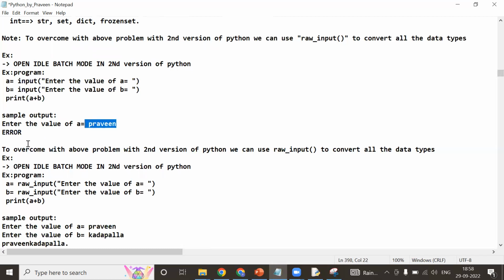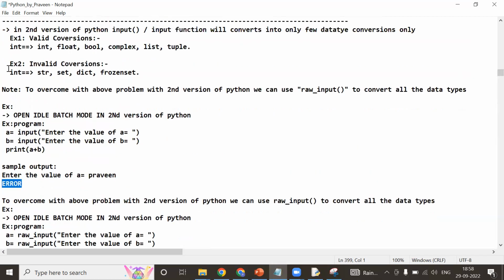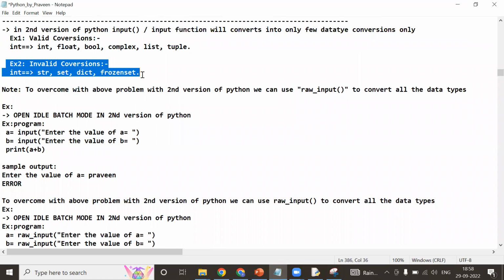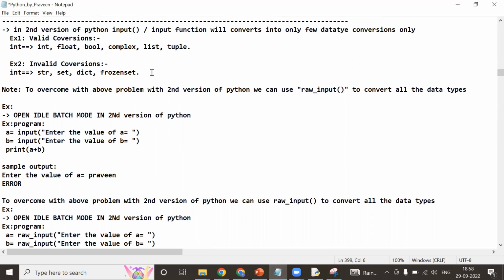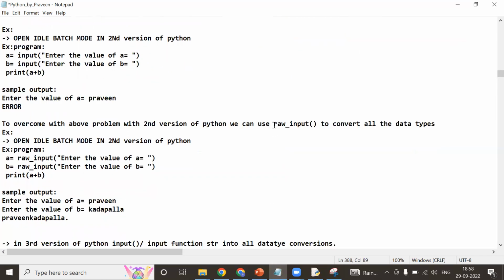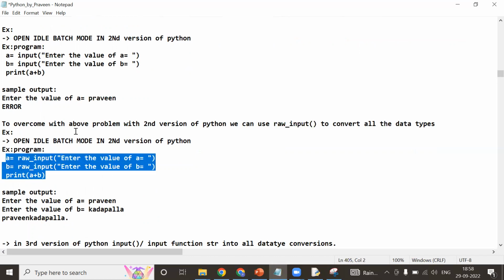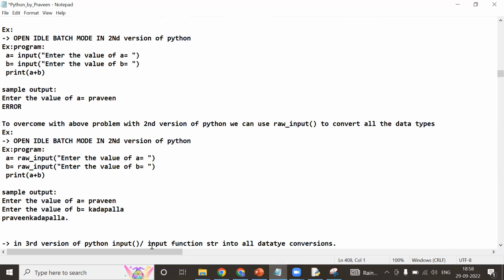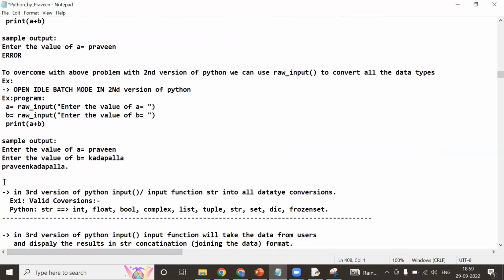In the previous case when I entered like this, I got an error, because in the second version a string is an invalid condition. To overcome these problems, as I told you, we need to use raw_input. That is the way we overcome this with the raw_input function, so automatically the problem is eliminated in the second version of Python. I hope it's very clear. So this is the way in the second version of Python we can give raw inputs.